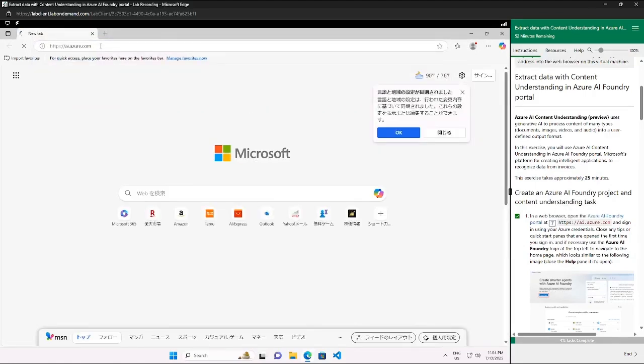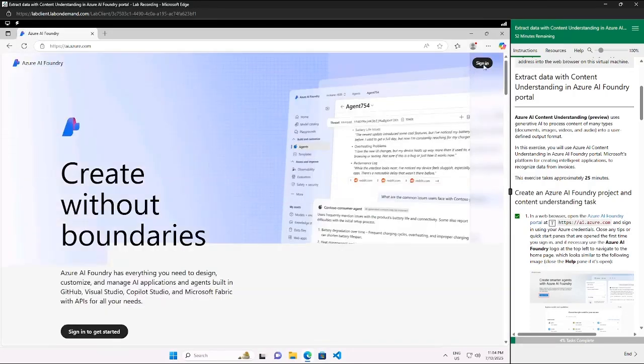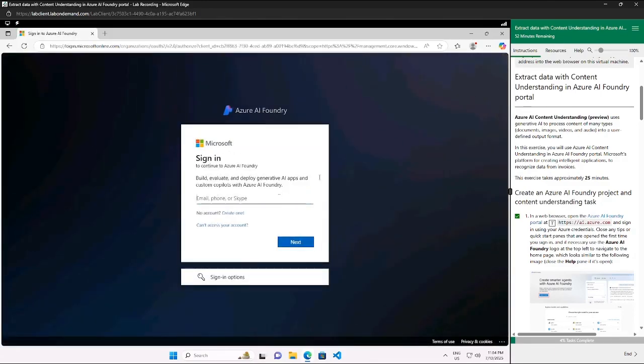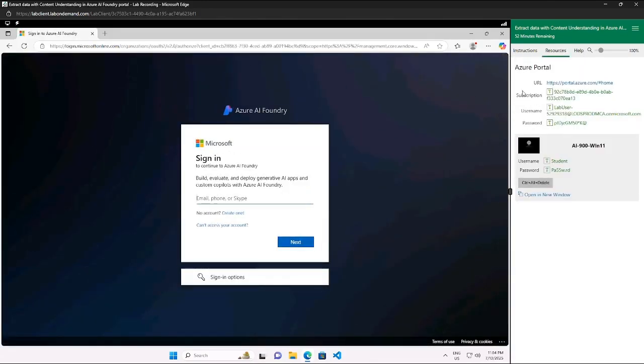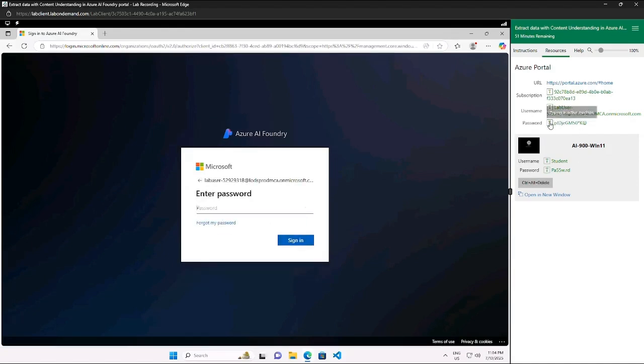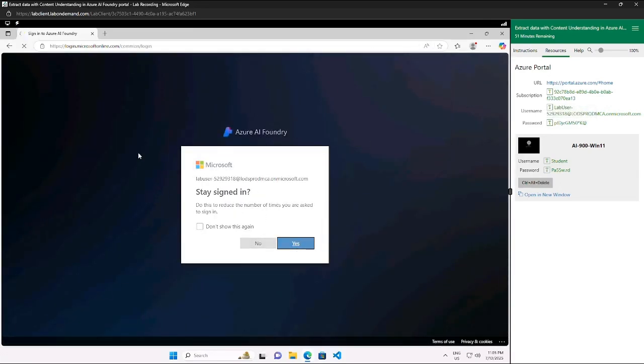Let's open up the URL. You will be prompted to sign in. There is a sign in button on the top right hand corner. Click on sign in. For the username, go to the resources tab and you see the username here. So you can click on the T symbol, it will automatically type it for you. Click on next and then click on the T symbol on the password, it will type in the password. Sign in. If you want to save it, you can save the credential.